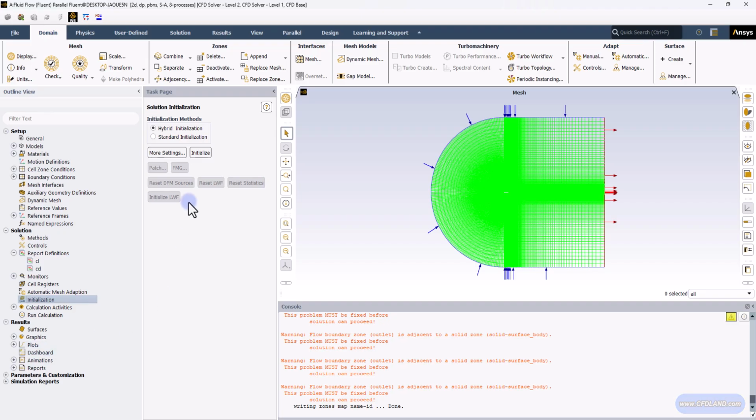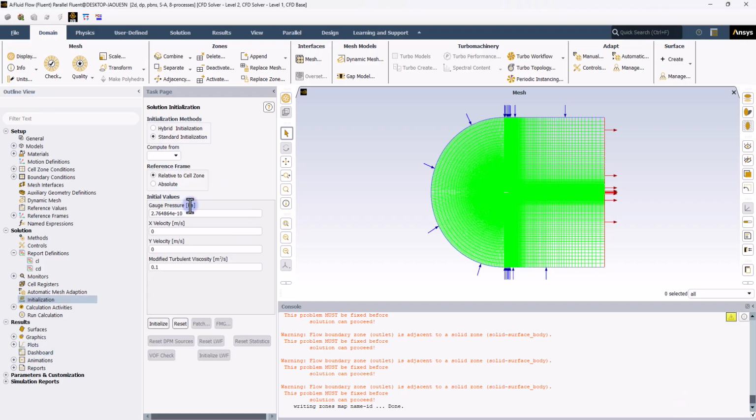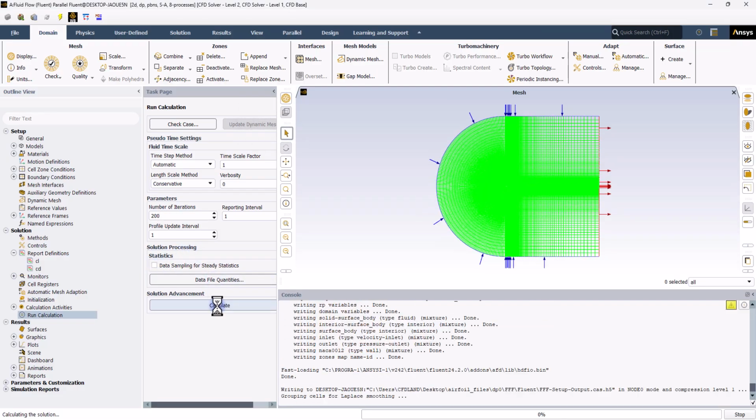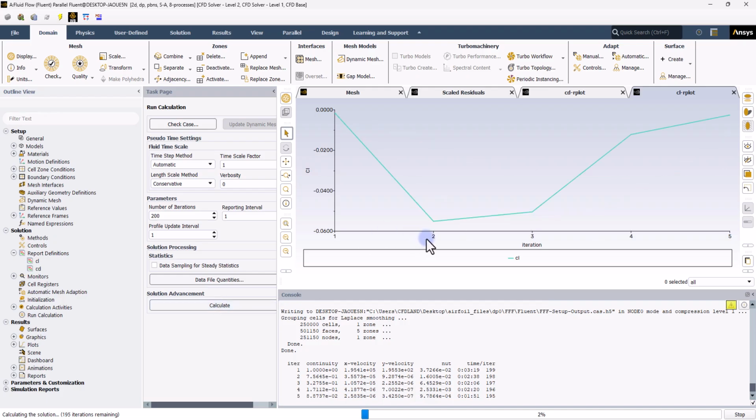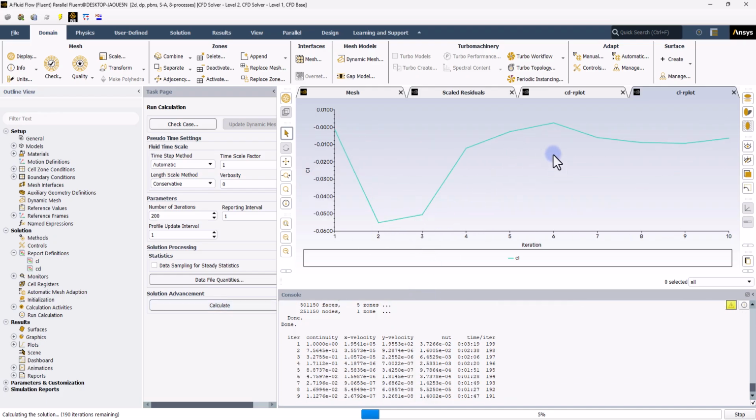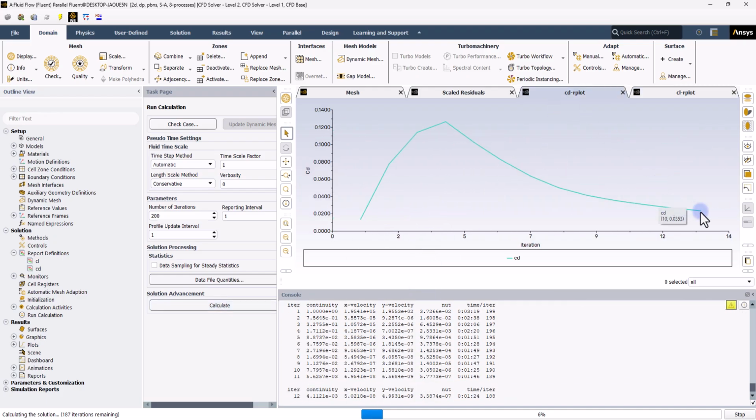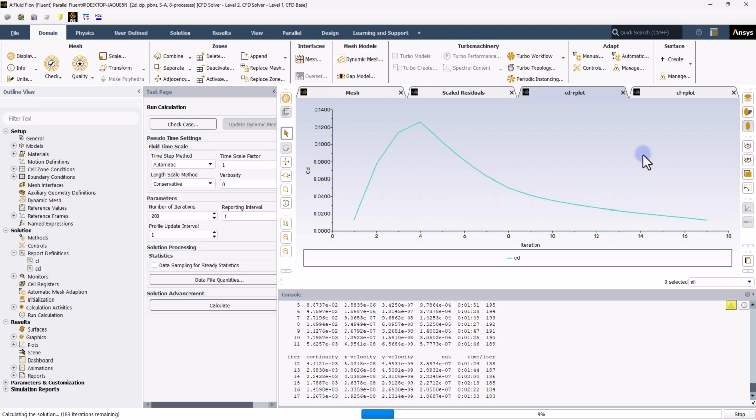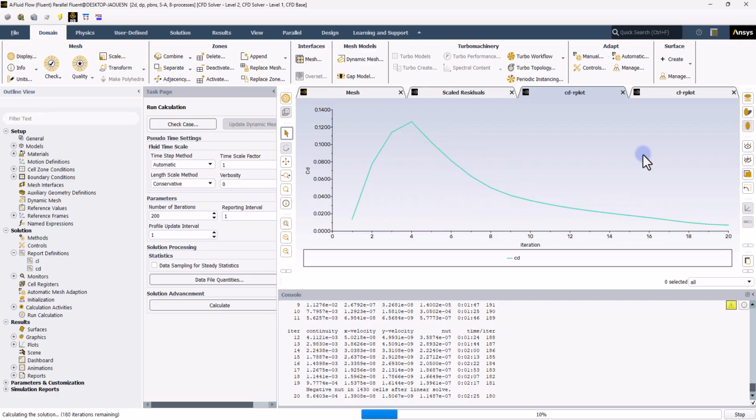And finally, from the initialization section, using a standard initialization method, I want to put this initial guess into our governing equations. And finally, from the run calculation section, define an appropriate number of iterations to start. The thing is, we're going to monitor the drag and lift coefficient during this solution, as you can see. And as soon as they reach a constant value, or better to say stabilized, we can stop the solution to check our final outputs.